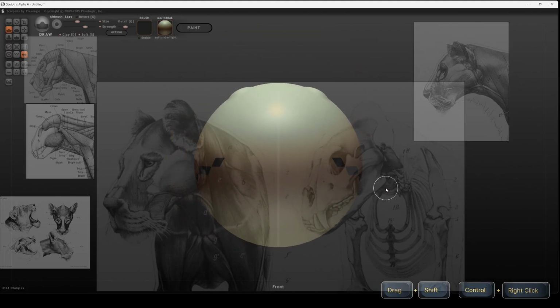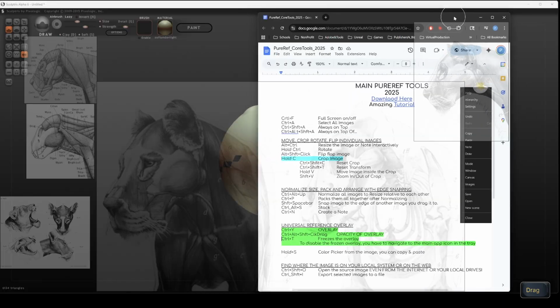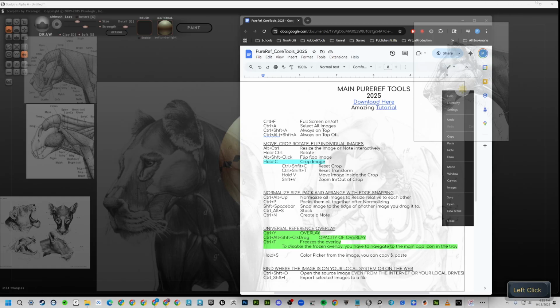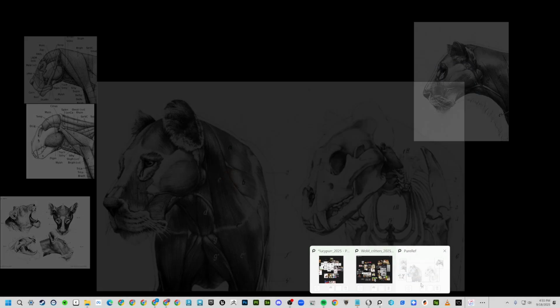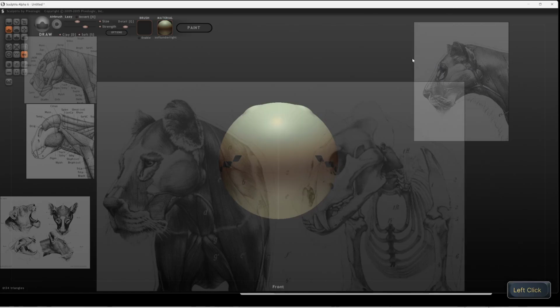Okay, so that's how I would use the PureRef tools here. Overlay, Control Y, change the opacity, freeze it with Control T, and then you just have to remember that you have to go down to the PureRef file down here to unfreeze it manually right here. There's the disable transparent mode, disable overlay mode, and disable always on top. So, okay, I'm going to go back and give this a shot in the next video.